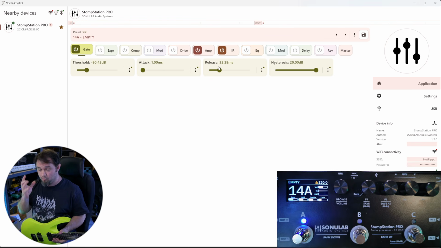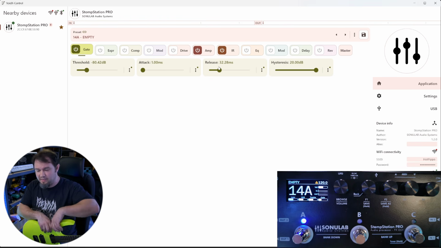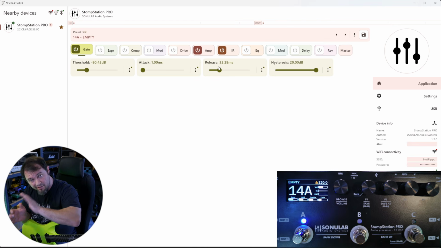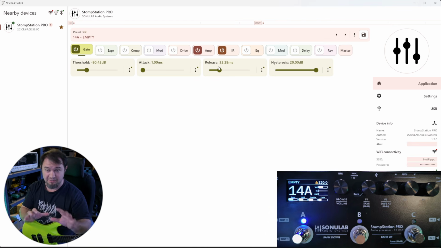And there you have it. Really great working gate, especially for that tight metal stuff, but without sacrificing on the leads. But to be very honest, if you are doing leads, you might go to another preset. You can set it up completely differently.